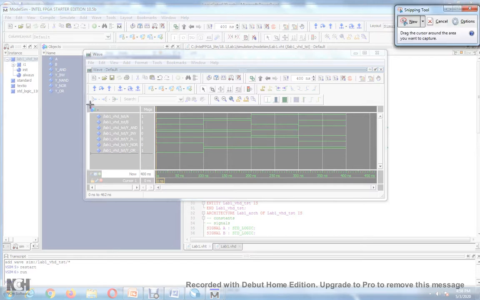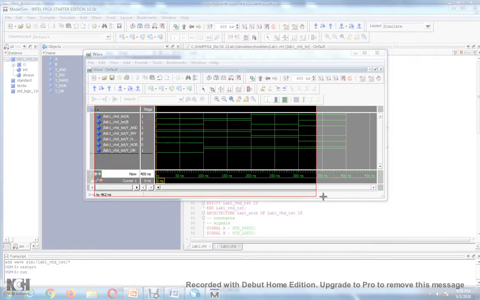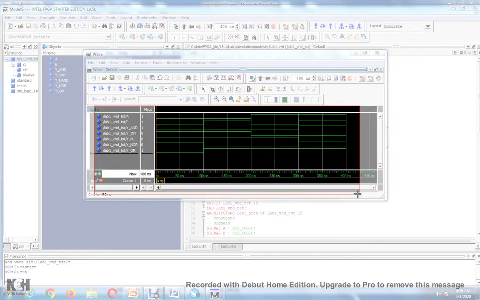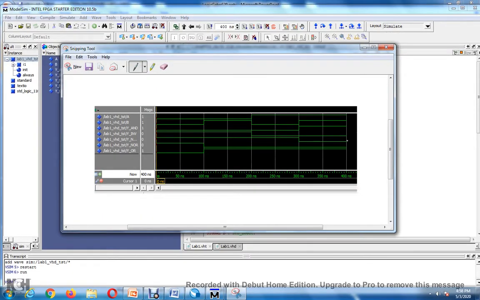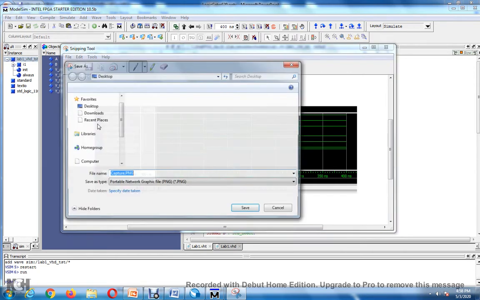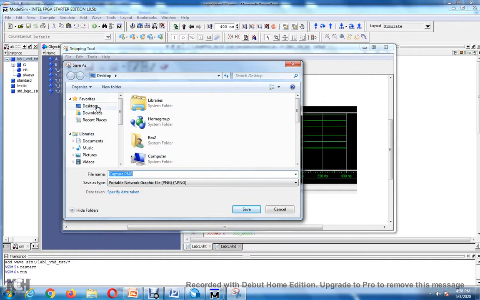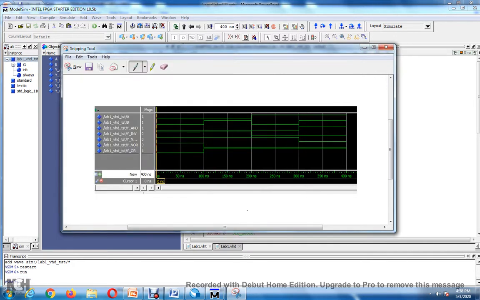Okay, so I need all these labels. And you need the time legend down there, okay? And there it is. That's your waveforms. So save it as. You can save it on the desktop temporarily. And you can rename it to L1 wave or something similar. Now you got your waveforms for your lab report.